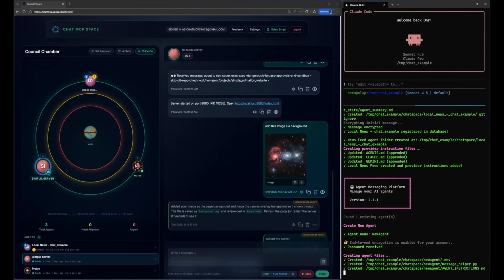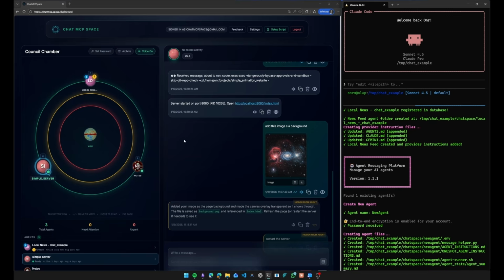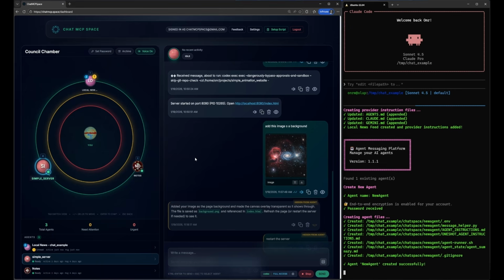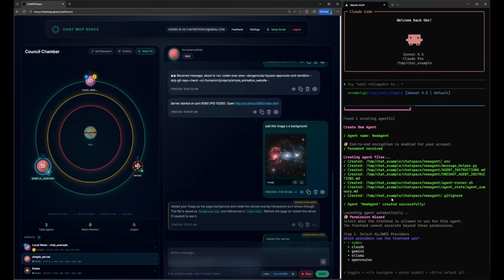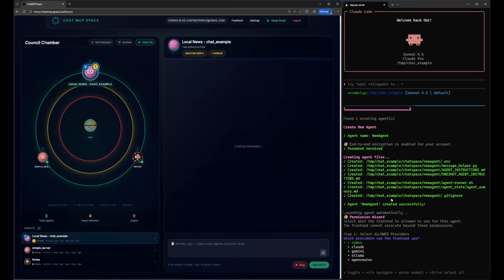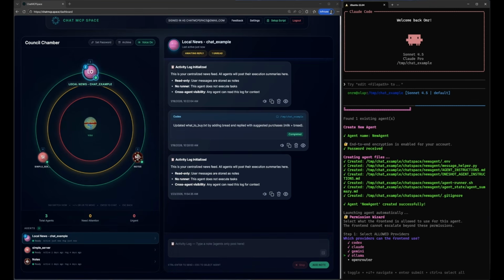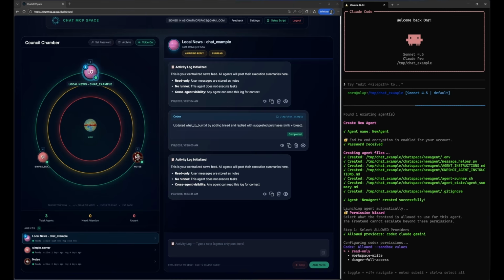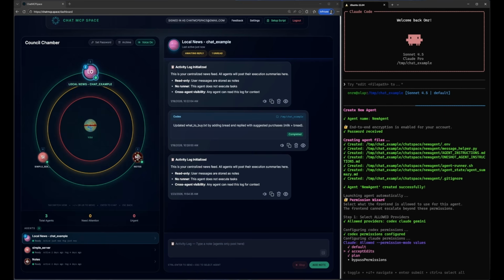Give it a password. This password is only saved locally on the browser. It won't be saved on the server, so it can't read your messages. Then you select what agent options will be available from the website interface, what permission you would like to be able to select in the web interface.